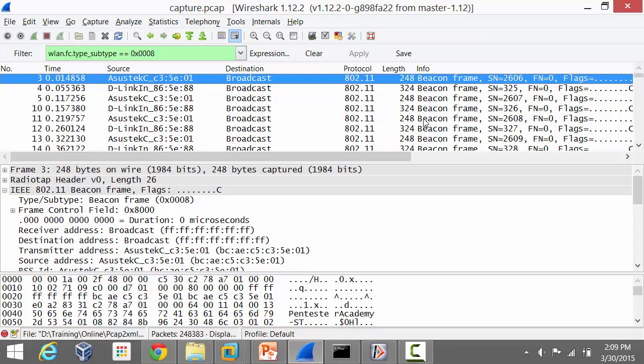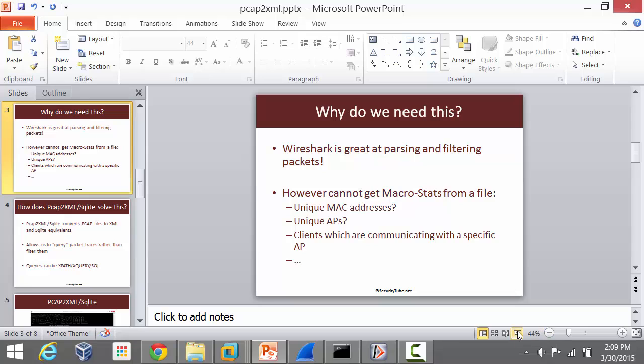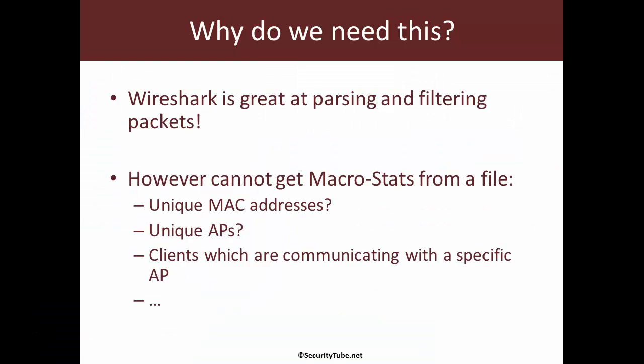Now this is fantastic. However, what if I asked you macro stats on the file? So as an example, if I asked you, can you give me the unique list of MAC addresses of every device in that PCAP? Or can you give me a unique list of AP MAC addresses or BSSIDs or ESSIDs? Or for that matter, could you give me the AP client pairs which are communicating with each other? Now, unfortunately, Wireshark cannot do that.